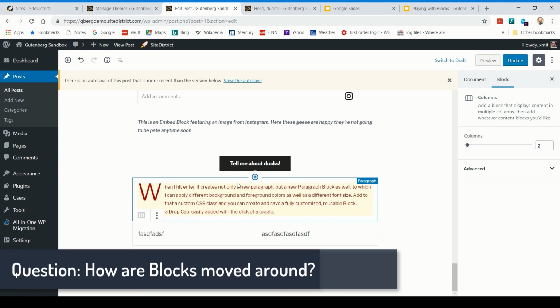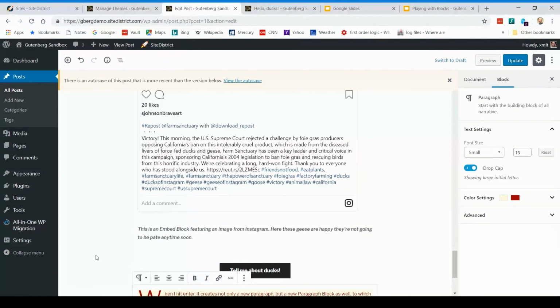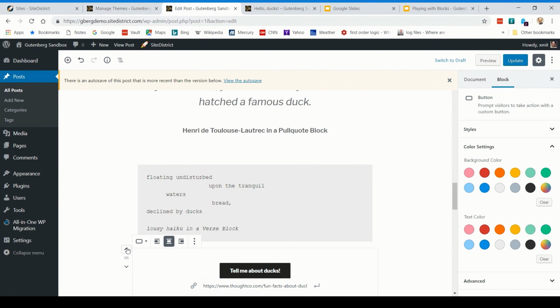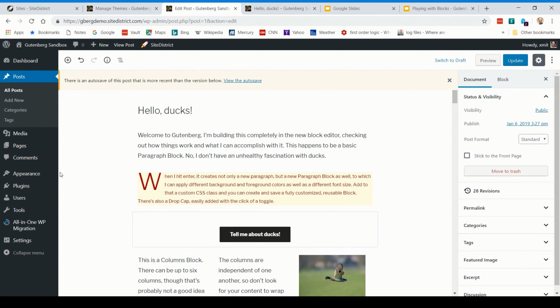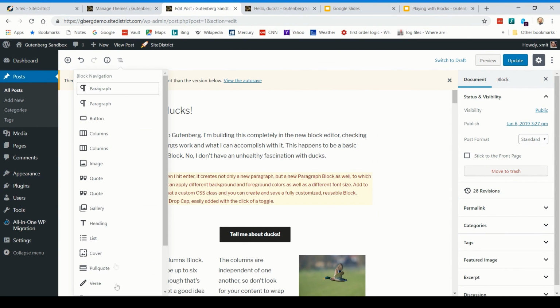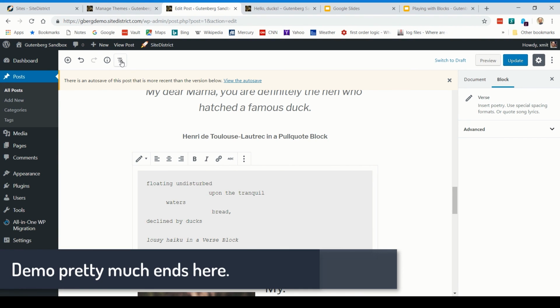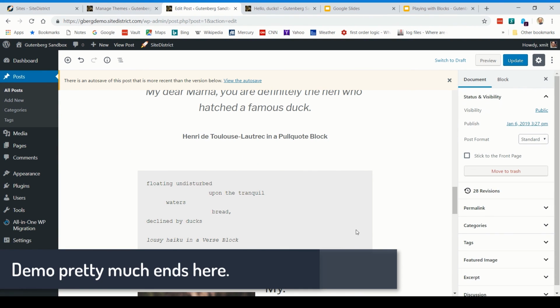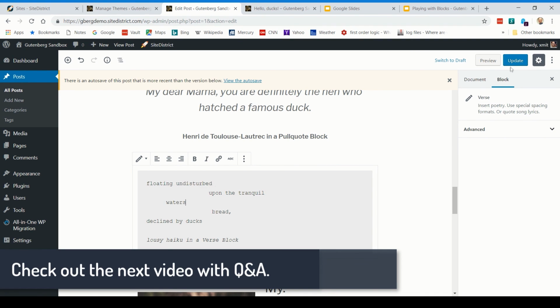How do you move blocks around within? Oh, when you hover over it to the left, you get that little hand. Or you can just click the up and down arrows. Yeah, right. You can do that if you want to move them one at a time, like that. Yeah, there you go. Now tell me about ducks is way at the top, right? And this is that list of stuff here, I think. All the different kinds of blocks. Yeah. That's interesting. This now looks like this on the back end because I changed the theme.